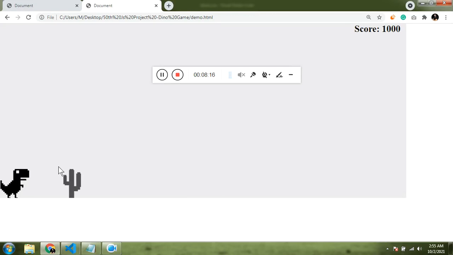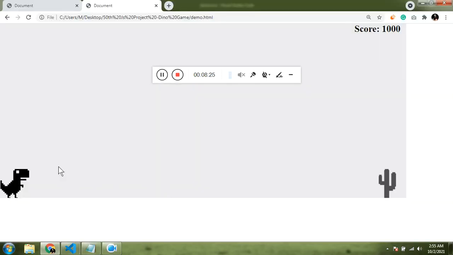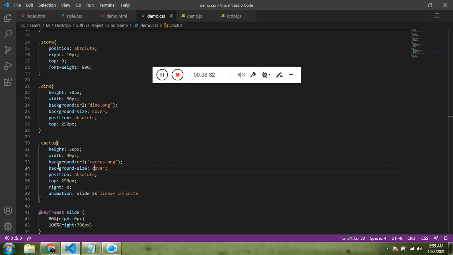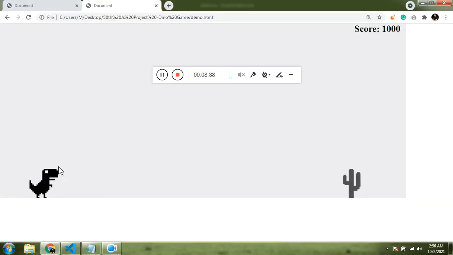If I refresh, you can see, but this seems to be a little hurried. Now let's just slow down the animation. Well, that's cool. Now I want the dinosaur to have a left of 50 pixel, let's say, so that it doesn't touch the left side of the screen. So now it's somewhat 50 pixel away from the left side of the game div.